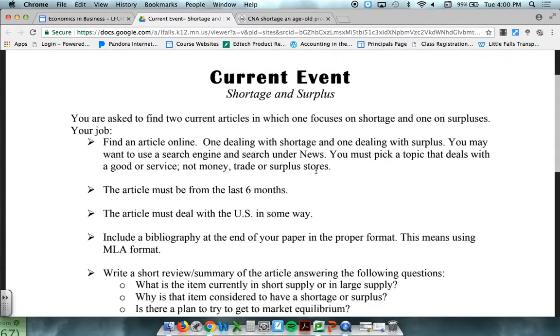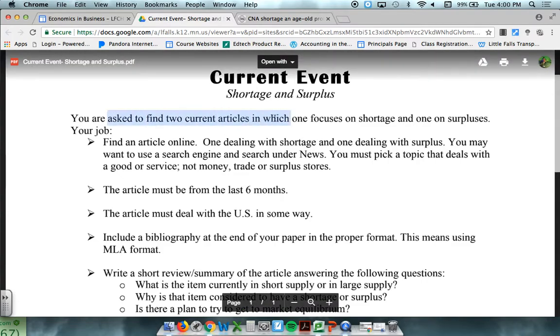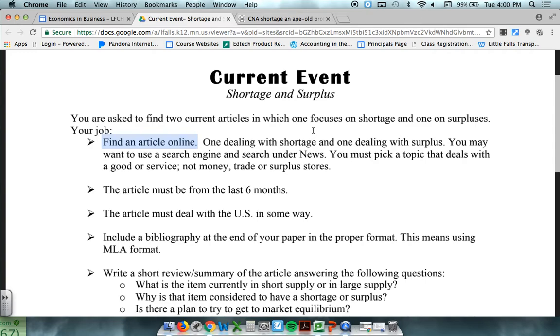So you're going to have two things that you're going to need to review. So just go through quickly the assignment. You're asked to find two articles, one on shortage, one on surplus. Okay, find an online article is your first job. Okay, one with shortage, one with surplus. You will find it much easier to start with your shortage one. That one's much easier to find in the news.